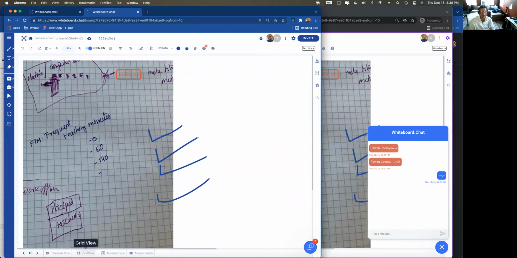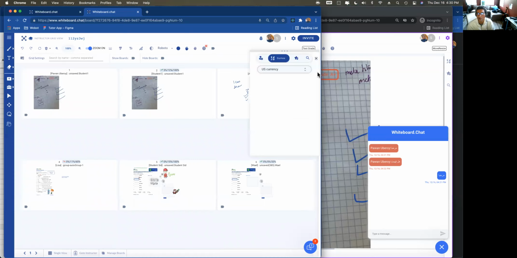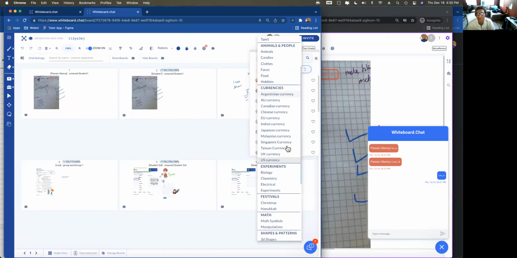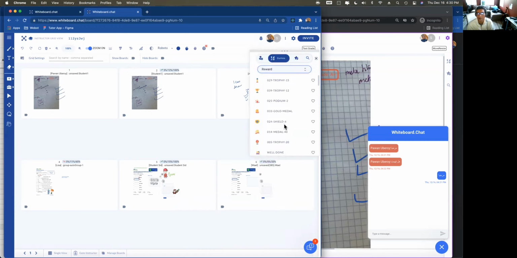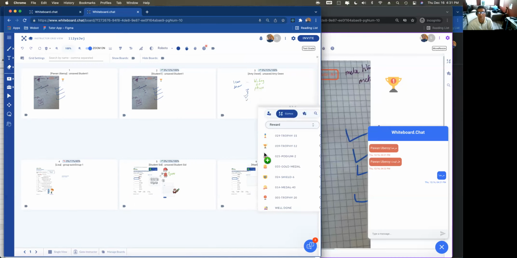Similarly, of course, teachers use stickers quite a bit. So if you use a reward sticker, for example, from here, you can give reward stickers to students directly from the grid view. You don't even need to join their page. So for example, the student 1, I give them a trophy, you see it came up here directly. Okay? So similarly, if I were to give a different shield, right, you can do that too.